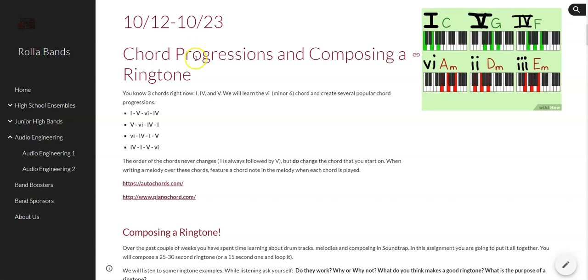Today we're going to talk about more chord progressions and then our first big project, which is composing a ringtone. So far we know 3 chords. We know our 1 chord, we know our 4 chord, we know our 5 chord. And today we're going to learn the 6 chord, which is actually a minor 6 chord, and with those 4 chords we can create several really popular chord progressions.